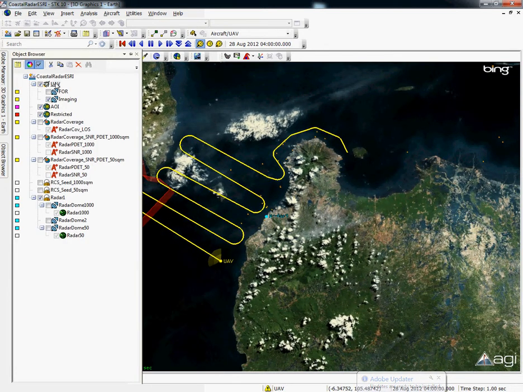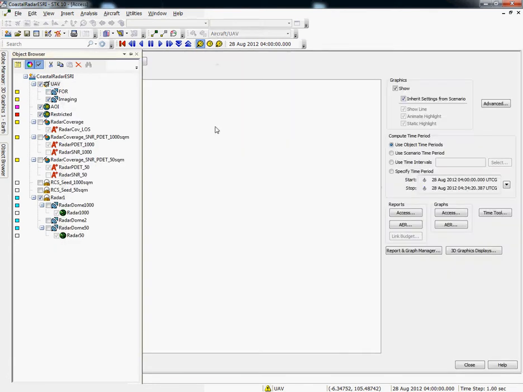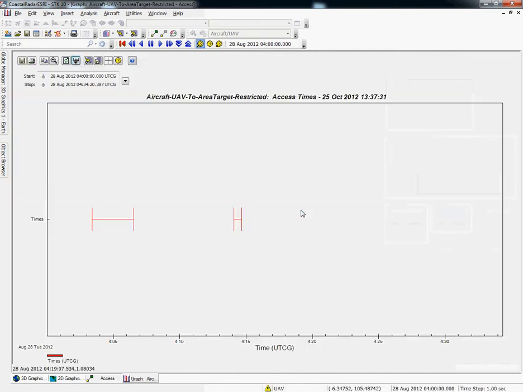So my UAV and my restricted airspace are both being modeled as objects inside of STK. What I can do is go to my access tool for my UAV, and I can determine when I'm going to have access to this restricted air zone. Essentially, when am I going to be inside that restricted airspace? And STK can quickly tell me, based on my route and my geospatial information for my restricted airspace, when I'm going to be violating that based on my route.